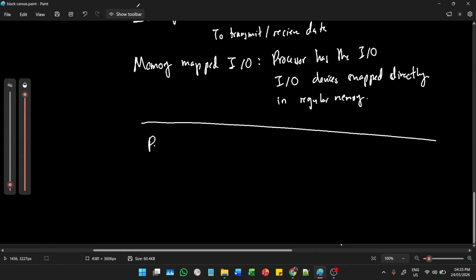Next, we have programmed input output, and we have interrupt driven input output.